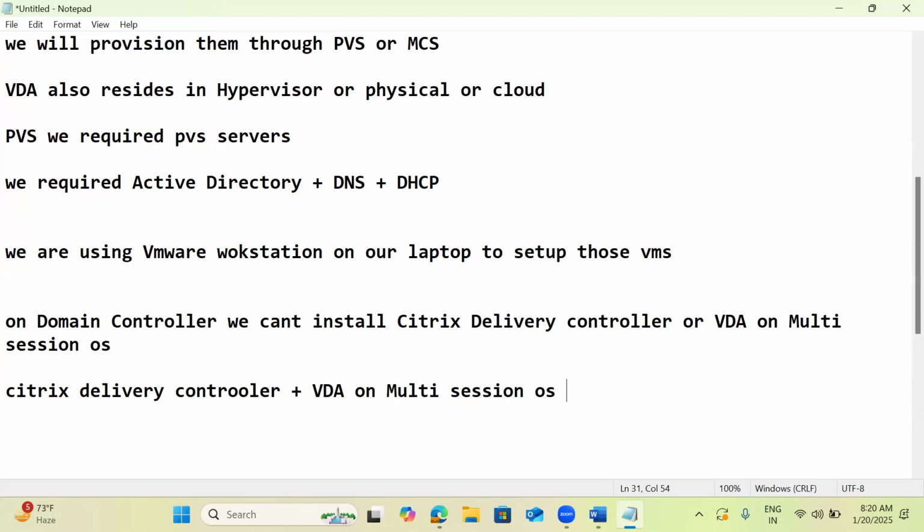In real time, how would it be? We have different servers. Controllers and VDAs on the same server are not at all recommended. Only for our environment are we going to install the Citrix delivery controller and VDA on a multi-session OS on the same server.